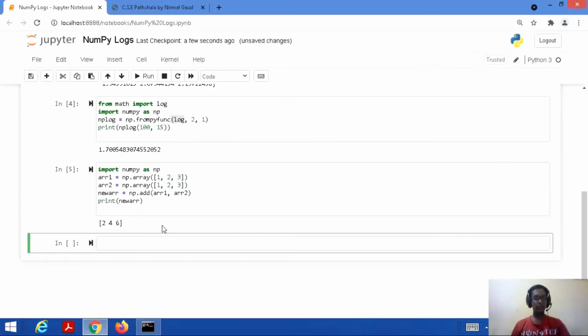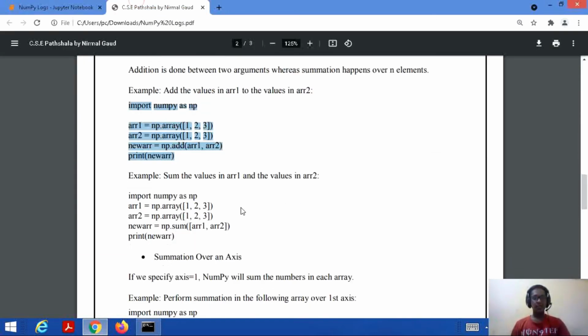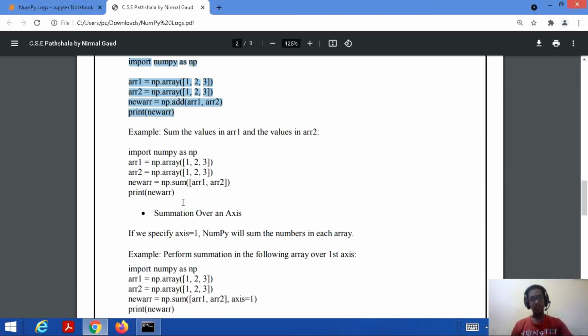So let's save this code and run this code. So here it is, 2 4 6, that means 1 plus 1 is 2, 2 plus 2 is 4, and 3 plus 3 is 6. So it's a straightforward addition. Now if we talk about the summation, how summation is different from addition, let's consider a code.